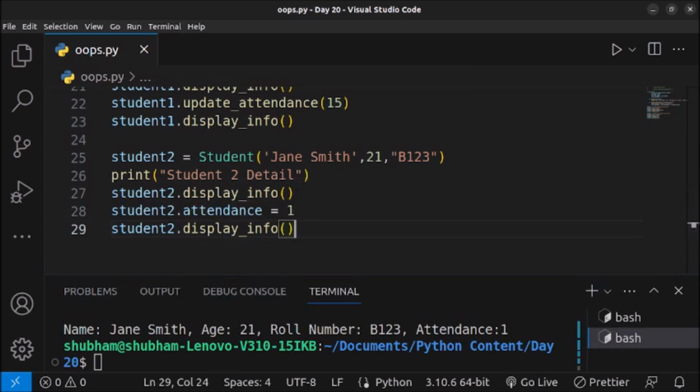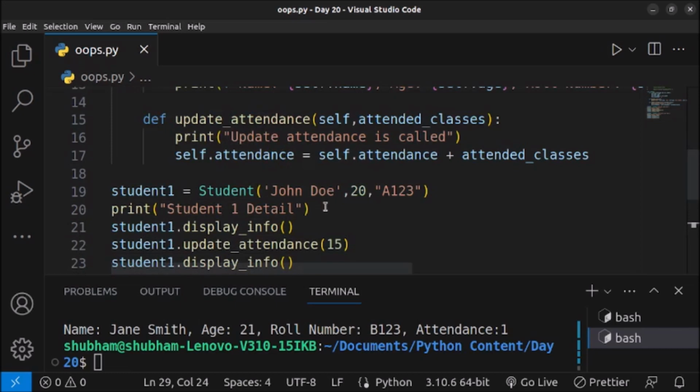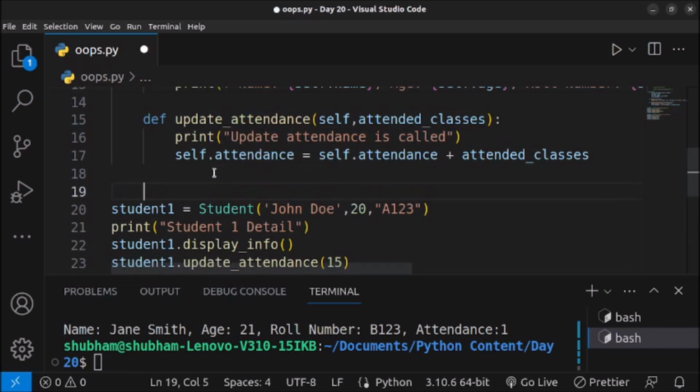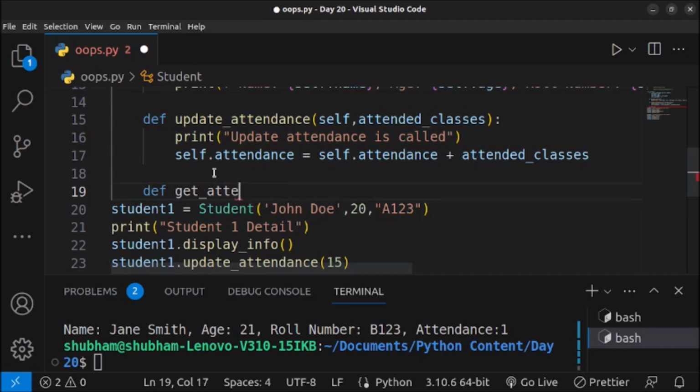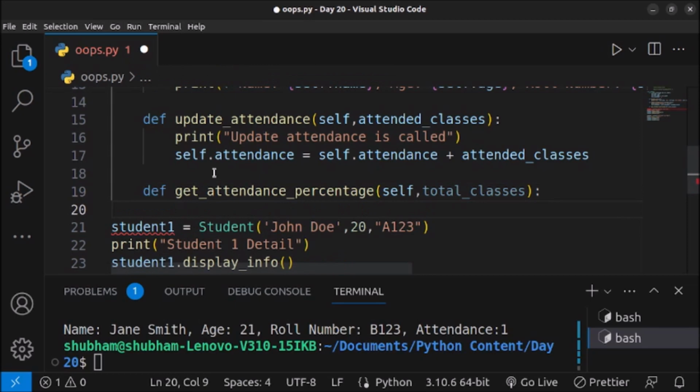Now let's try to add two more methods. The first method will be to find out the percentage of attendance. For that we will give one more parameter, which is the total number of classes. So def, and the name of the method will be get attendance underscore percentage, and here first parameter will be self, and the second will be the total classes. So total underscore classes, and here I want to calculate the percentage.